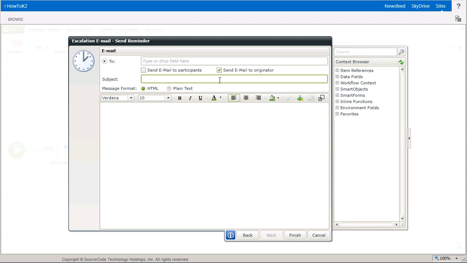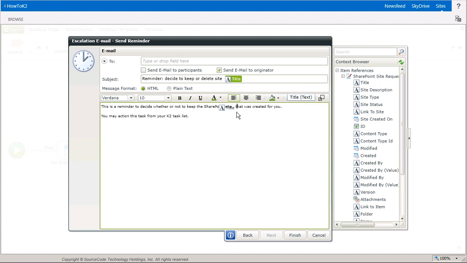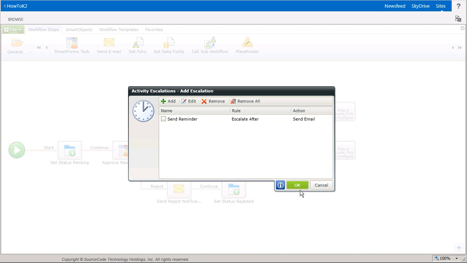And then we're going to add some context to the subject line, so I'll enter this information in here. And then from the Item References group in the context browser, open up the SharePoint Site Request list and add the title into the subject line. And from there, I'll add a meaningful message into the body of this email message. Feel free to enter in whatever you would like to enter in here. You can pause this video at this point in time if you'd like to enter in some text. And finally, I'll drag the title into the body of the message as well. And that pretty much sums it up for the escalation on this task. So I'll finish it up, and we'll go through a quick review of what we just did.